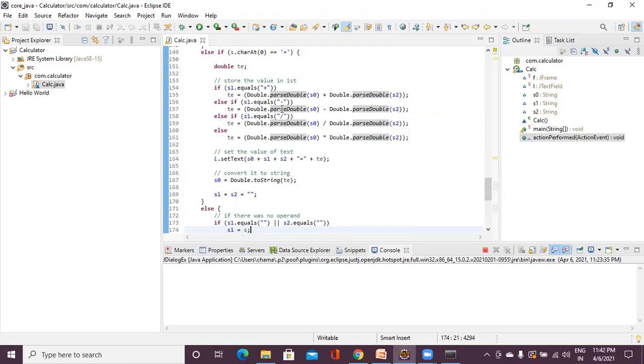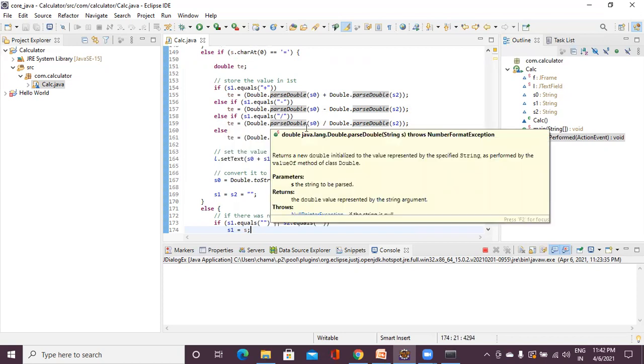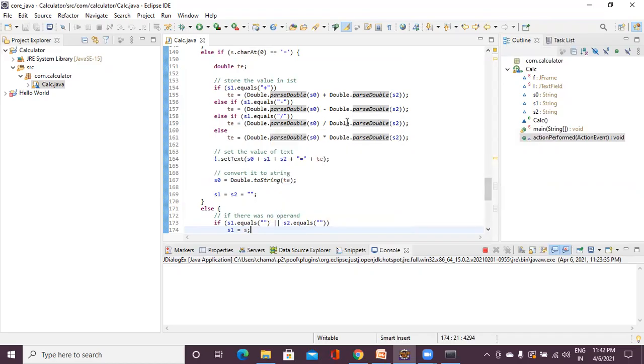Else if s1.equals minus, convert s0 to double using parseDouble, s2 to double using parseDouble, and subtract the two things and store in te. Else if s1.equals division, convert s0 to double using parseDouble and s2 to double using parseDouble, then perform the division and store the result in te. Else te equals Double.parseDouble of s0 into Double.parseDouble of s2. Then again set the value of the text. That is, L.setText of s0 plus s1 plus s2 plus equal to the result te.